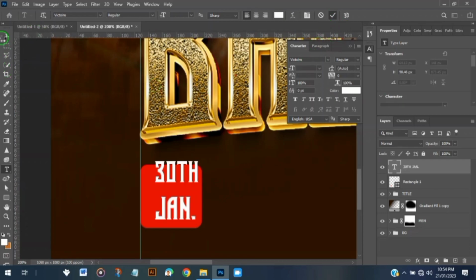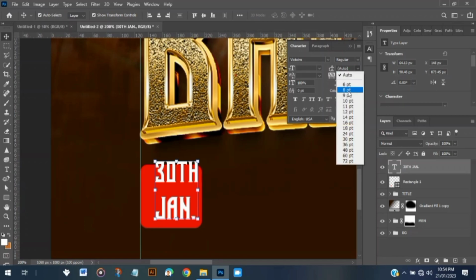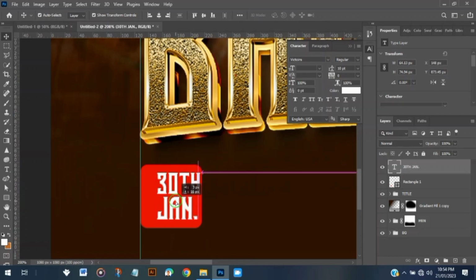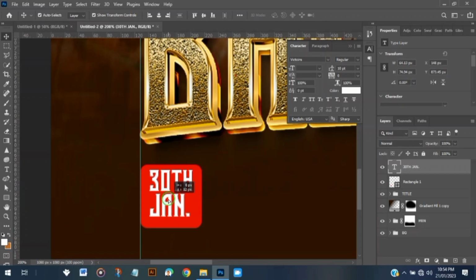Now we want to fix something. The space between the 30th and January is too much, so I'll go to this auto here. Let's try 6. 6 is too tight. 8. Let's try 8. And 9. So we'll go with 10. Yeah. So I'll just drag it and place it here. I'll move it up a bit.